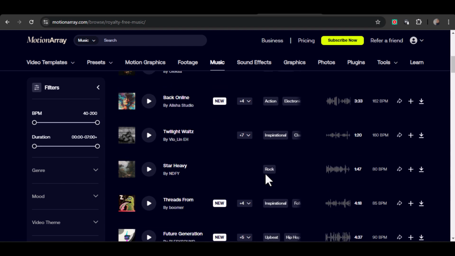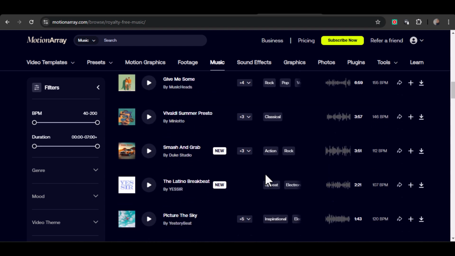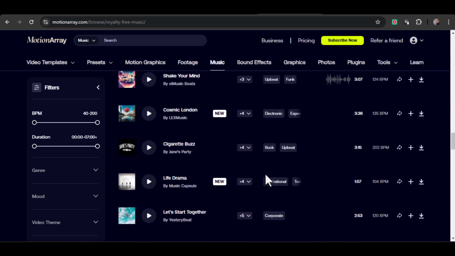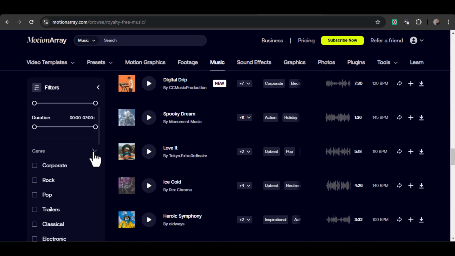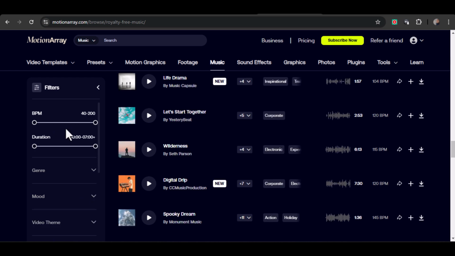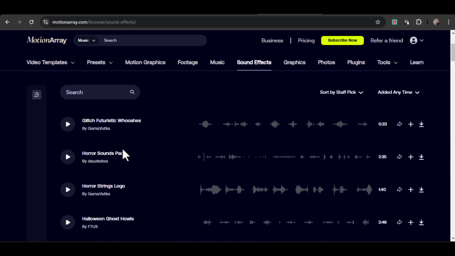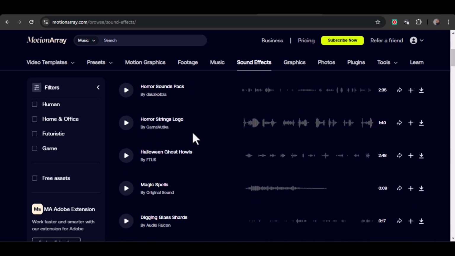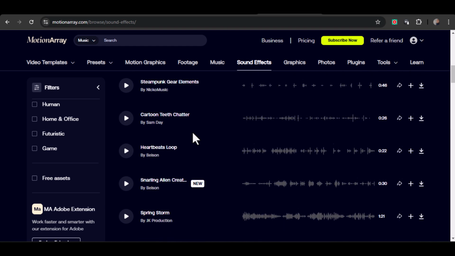Let's explore Motion Array's music library. While it might not be as extensive as platforms like Artlist, it offers a solid selection of royalty-free tracks with easy-to-use filters to help you find the perfect music by genre, mood, or tempo. You can quickly sync the right track to match the vibe of your video. Their sound effects library is top-notch, offering everything from ambience to Foley effects. The simple user interface makes it easy to find and download exactly what you need to enhance your project.